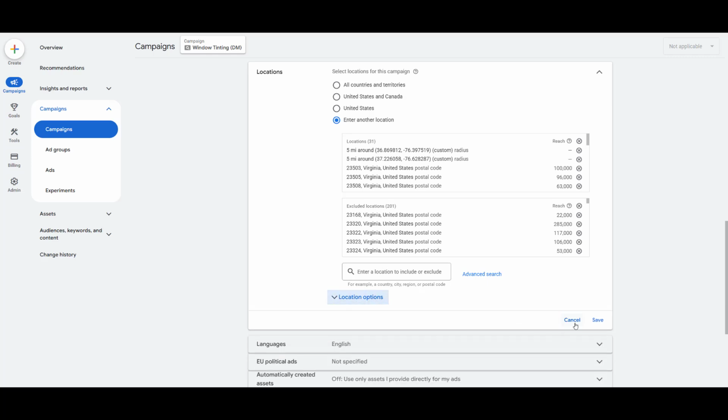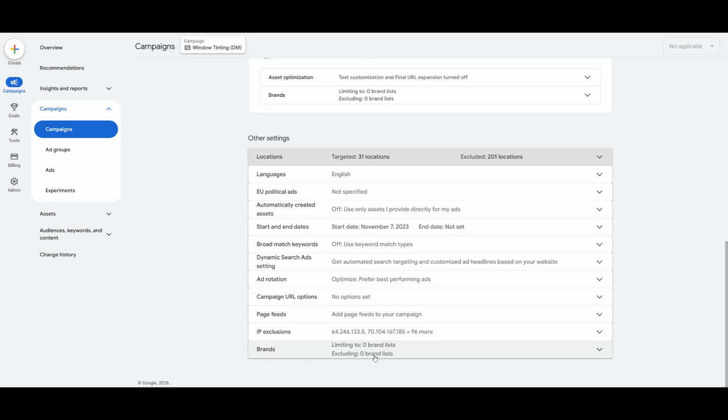So moving on here, we can just cancel out of this. Everything else on this page is pretty self-explanatory. So I don't mess a ton with a lot of this, but there's a certain handful of things in here that I would make sure are turned off.